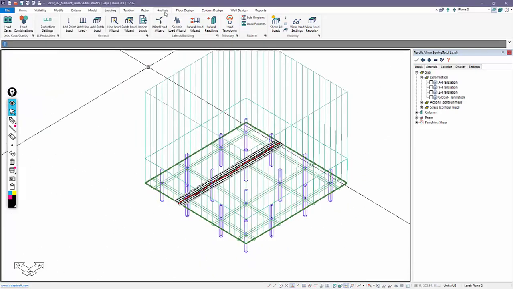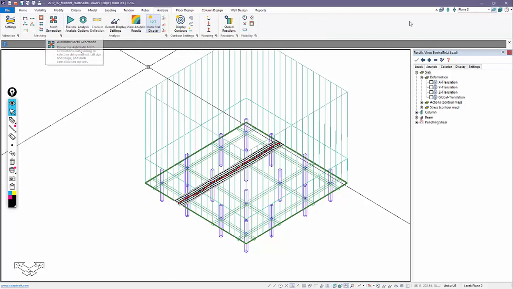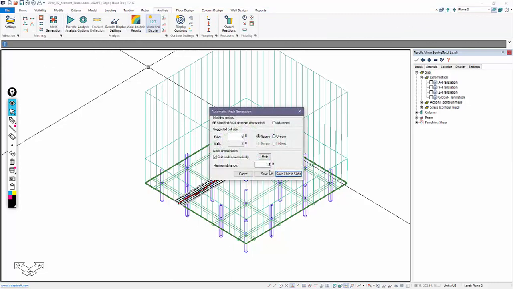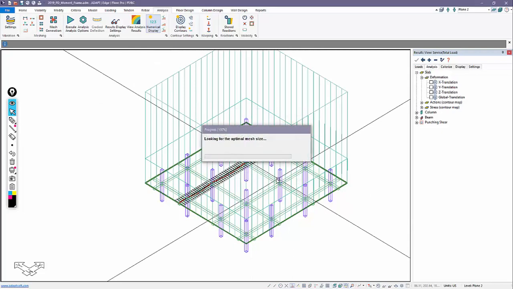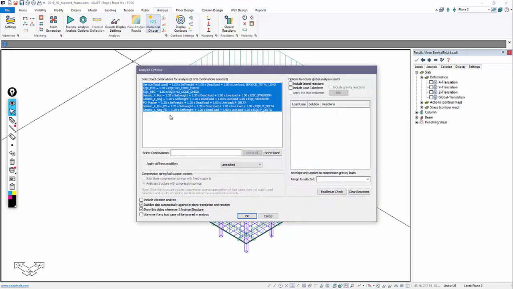Okay, the next thing we're going to do is just analyze this slab. We're in single level mode. I'm going to go ahead and mesh the slab, and I'm going to analyze the slab. And what we're wanting to pay attention to really is a strength combination. You can see we need to add a strength combo here that does not include the lateral. We're just looking here at gravity only.